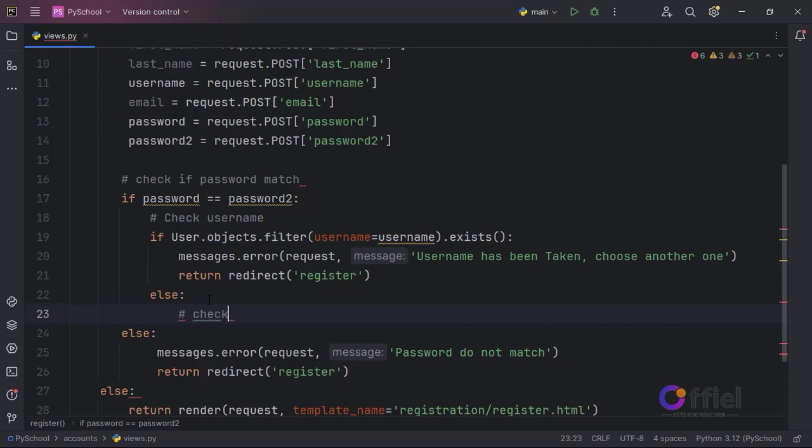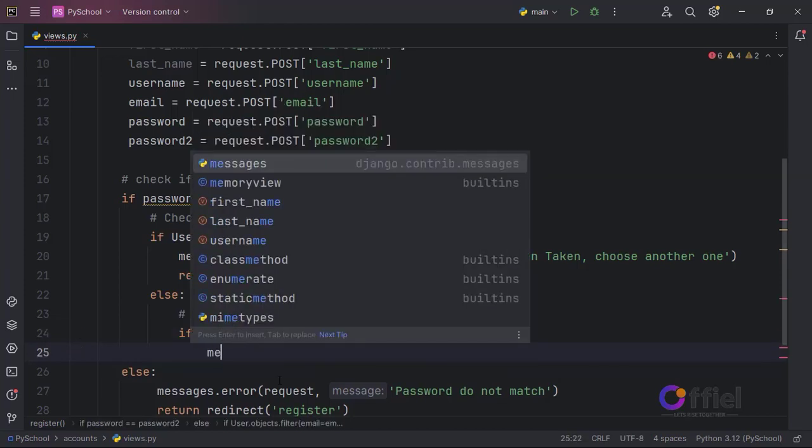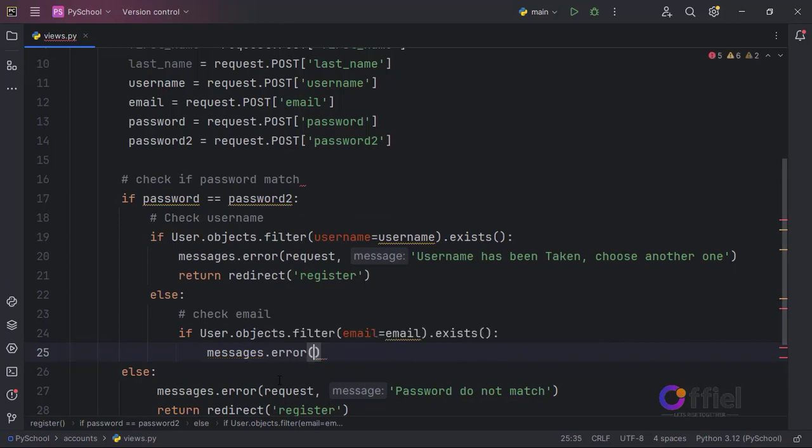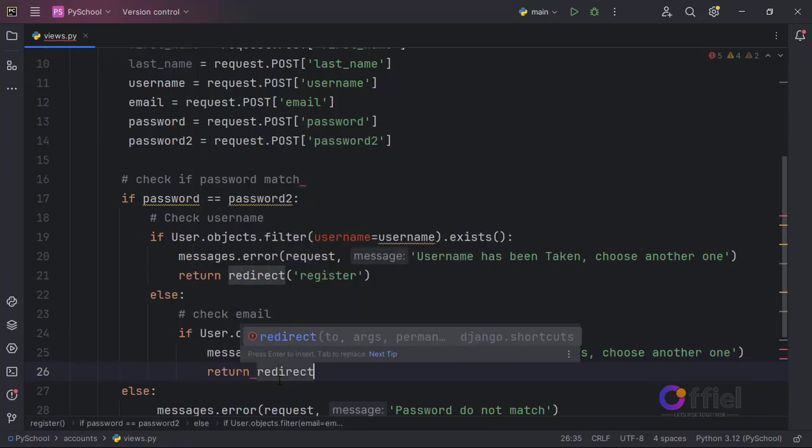If everything is okay, then let's go ahead and validate email. So if User.objects.filter, email equals email dot exists. If email exists, then let's get the error message, messages.error, then request and message. Email already exists, choose another one, then also redirect to register.